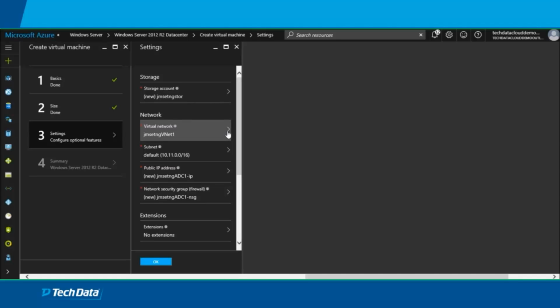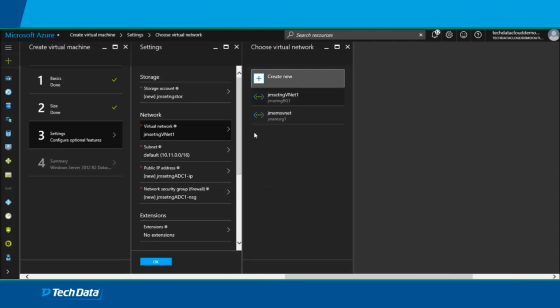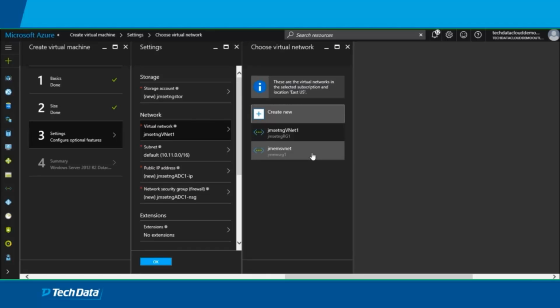On the networking side, it defaults to the one VNet, just to show you here the choices. I could create a new one again, or I'm going to go ahead and pick one I've already created for this account. It creates a new public IP address for this machine.